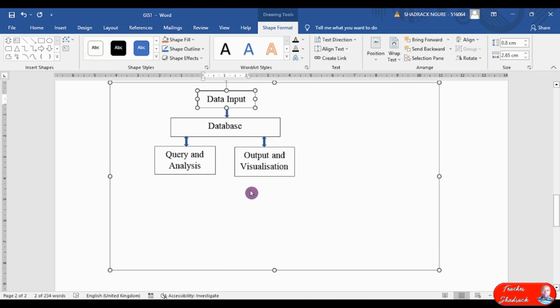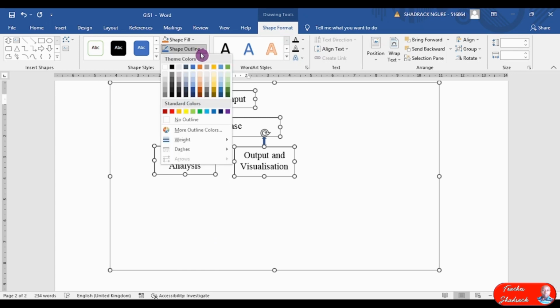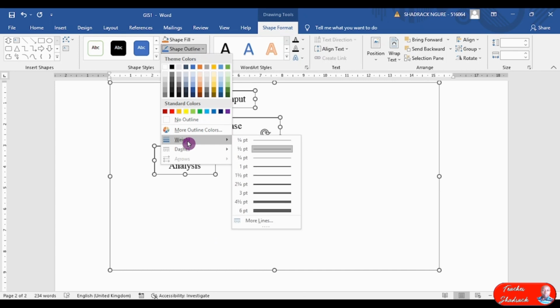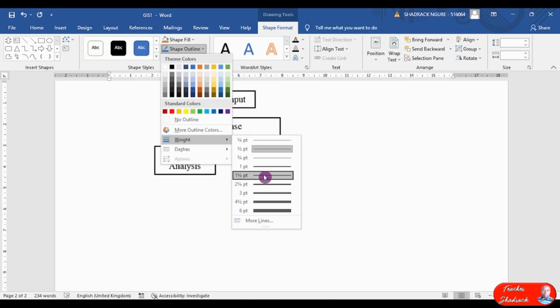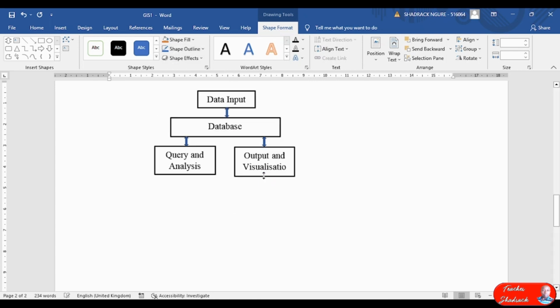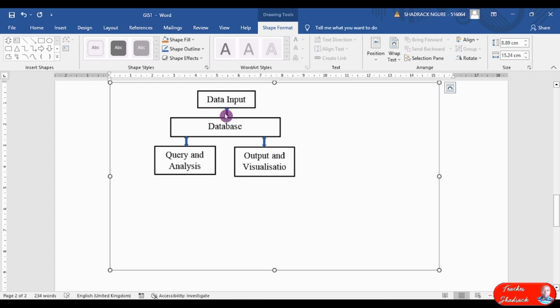That's the reason why I'm holding the Shift key on my keyboard and then clicking on the second box, the third box, and the fourth box. What happens? You are able to select multiple shapes together. Then go to Shape Outline, then increase the weight from Shape Outline. What size do we use? Let me use a weight of 1.5 pt. 1.5 pt. What about the arrows?